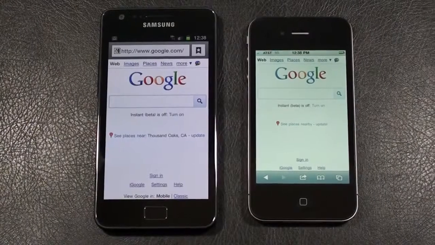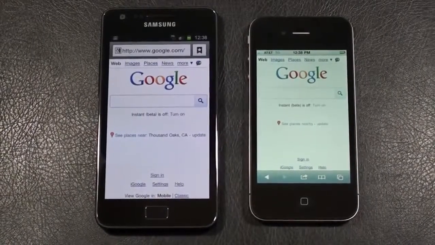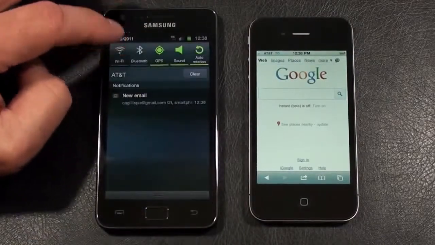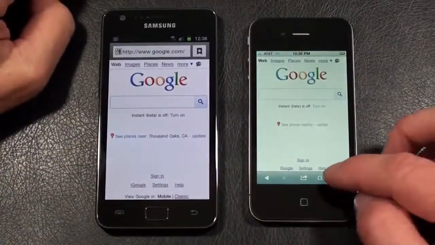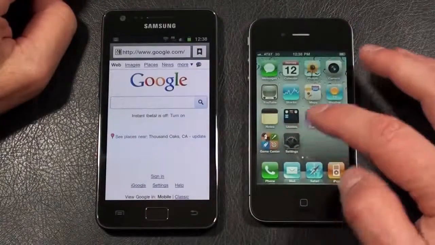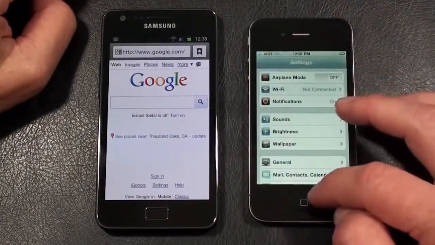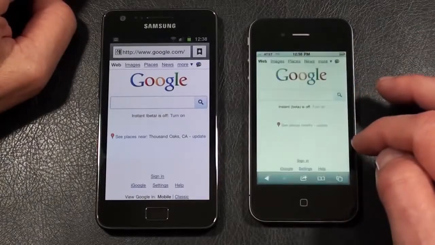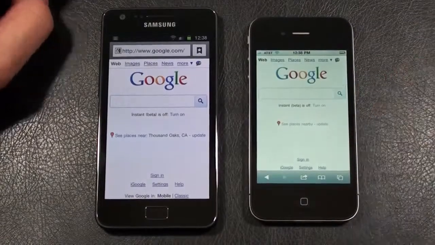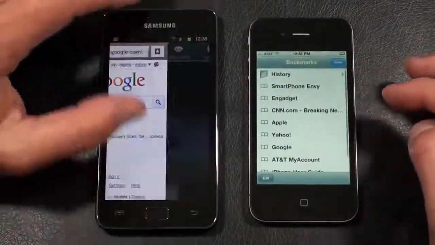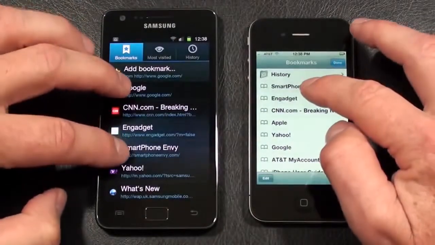All right, I've got these guys hooked up to the same Wi-Fi network. Oh, actually, you know what? I don't. All right, let's get these hooked up to Wi-Fi. There's one. Get the other one hooked up. All right, there we go. We've got them both hooked up to Wi-Fi now. And I have Flash fully enabled on the Galaxy S2. And we'll start out with Smartphone Envy. And we're off.